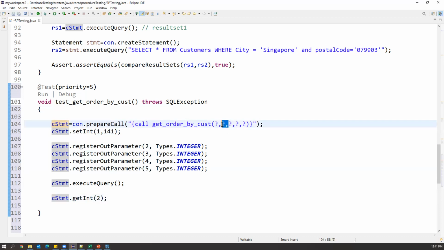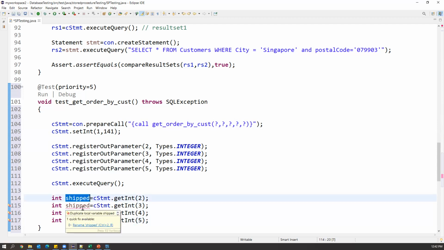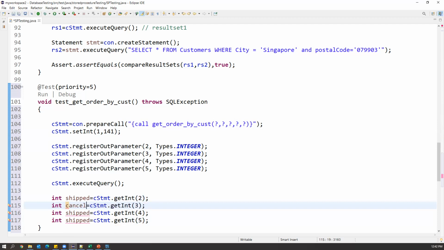What is the value which will be returned? The second parameter is shipped, right? I'll create one integer variable called shipped. Similarly, we will also create 3 more variables because there are 4 output parameters: second, third, fourth, and fifth positions. The first one is shipped status, the second one is cancelled status, the third is resolved status, and then disputed.